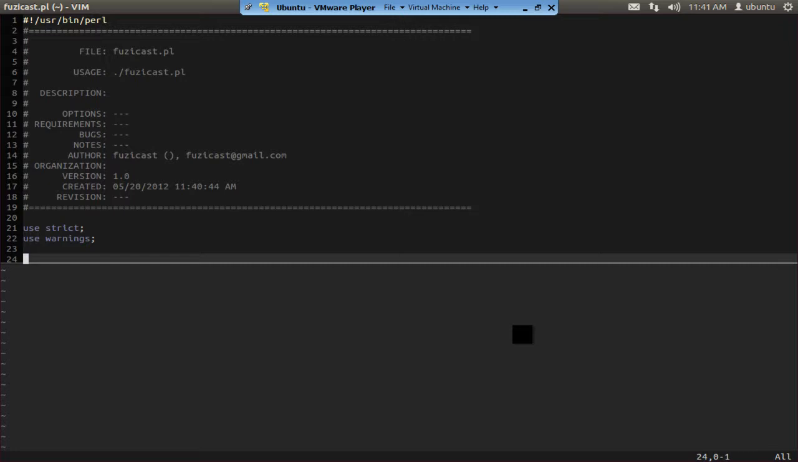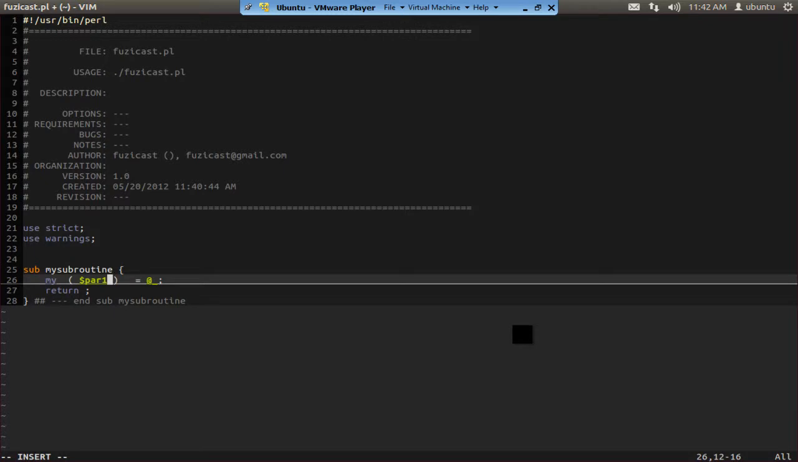So let's say you want to create a new subroutine. What you can do is type /ISU, and then it will ask you for the function name. I'll just say my subroutine. Then press enter, and you see it will automatically create the subroutine for you. So that's what it does.